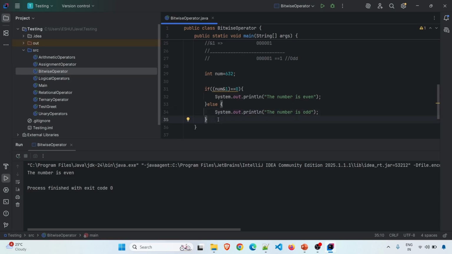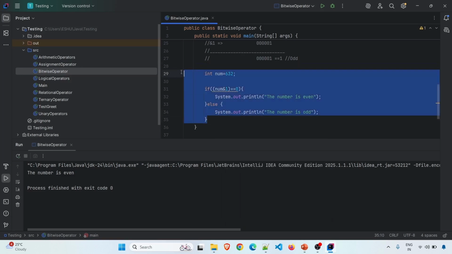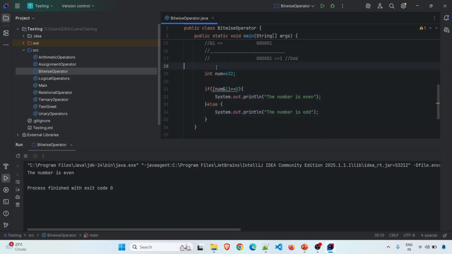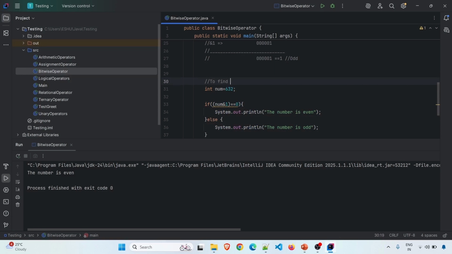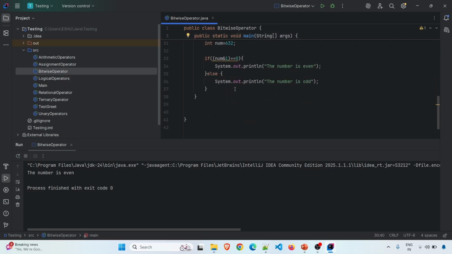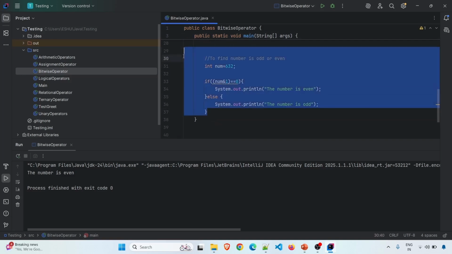Another, we will see one more example. First, I will comment down this piece of code. I will just write one comment: find number is odd or even. So we have seen this example. I will just comment this piece of code.